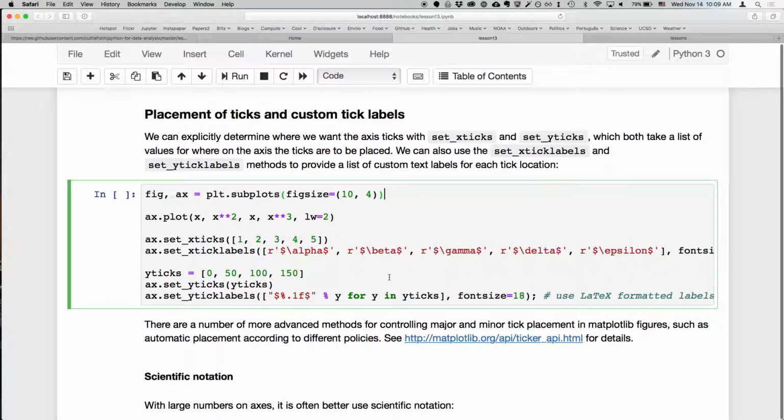Another thing we often want to do is change where the ticks are and what the labels are. We can use these commands, set x ticks and set x tick labels. Again, these are properties of the axes. And we can do set y ticks and set y tick labels. The other thing we're doing here is we've got two different plots. I don't typically do this, but you can put multiple x and y coordinates after one another, so this would be x, y, and these would be two different series.